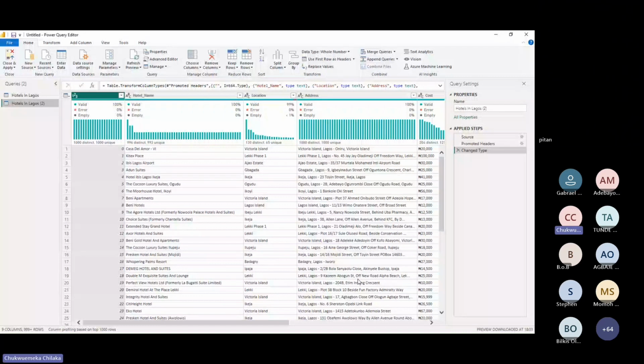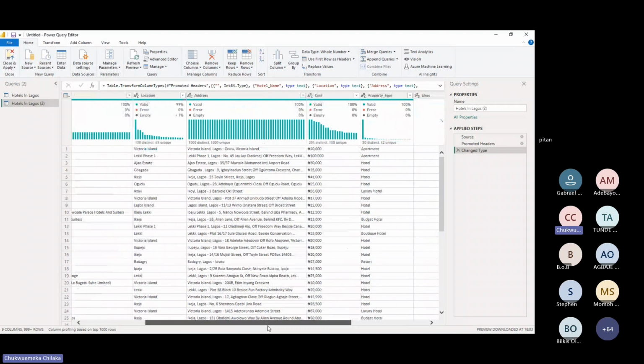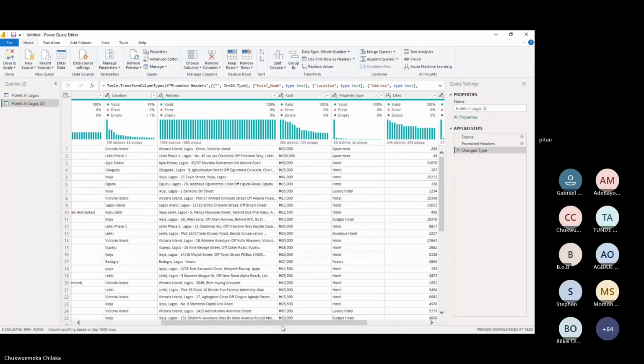Now we are in the Power Query editor, and so now we should go through the columns one after the other. Because of time, I don't know how much time we have left.